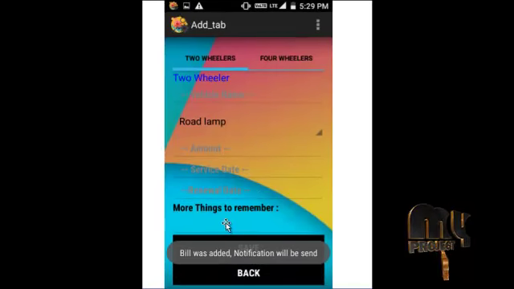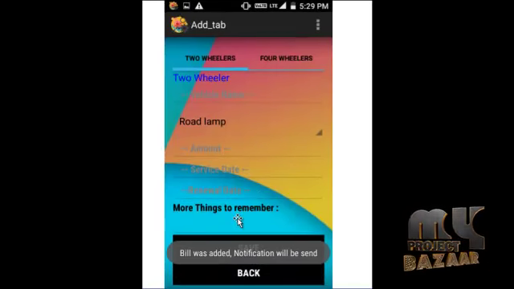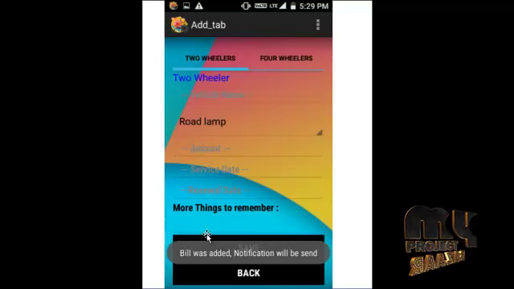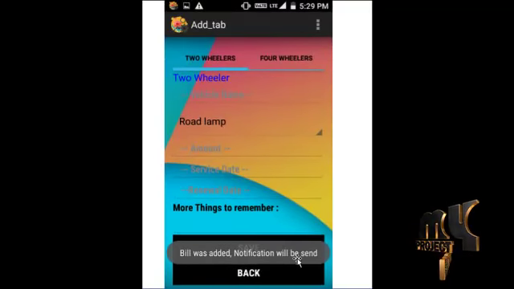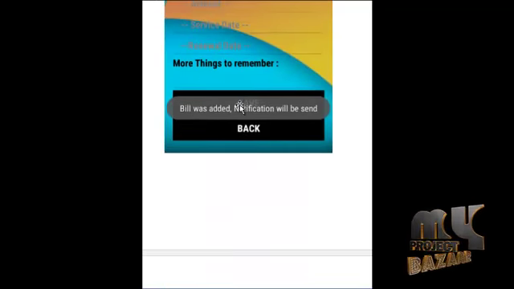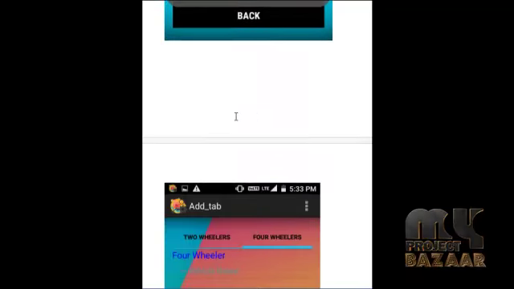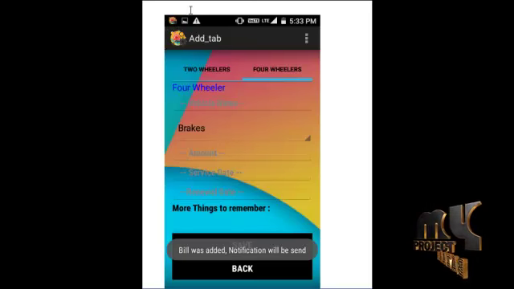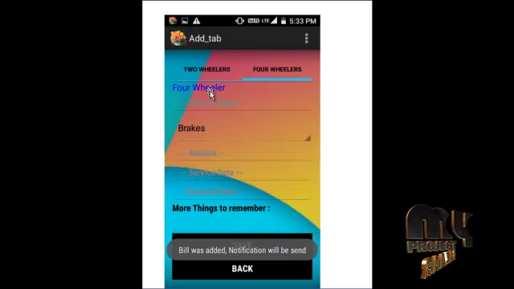And if you want any more details than these, we can enter them here, and by clicking the save button, the bill will be added and the notification will be sent. So here the notification is sent. So this is for the four wheeler. The process will be done here, and the notification will be sent. So what we saw before is the two wheeler, and now it is the four wheeler.